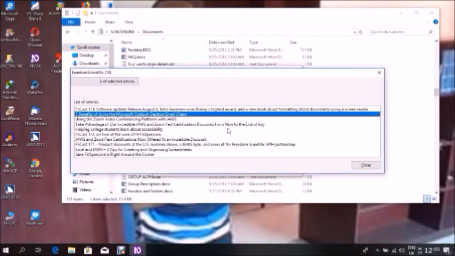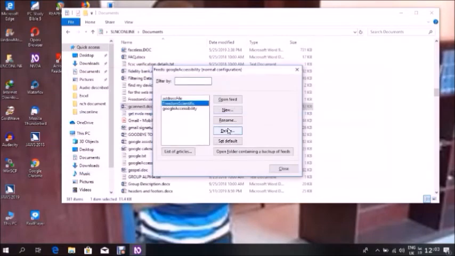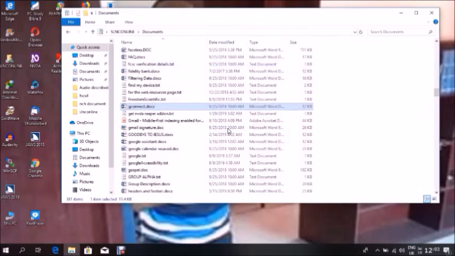Freedom Scientific (10) dialog. Feeds: Google accessibility (normal configuration) dialog. Filter by: edit, Alt plus F. List, Freedom Scientific. Open feed button, New button. Let me close this feed also. The read feeds window closed, back to the Documents window. Items view list.